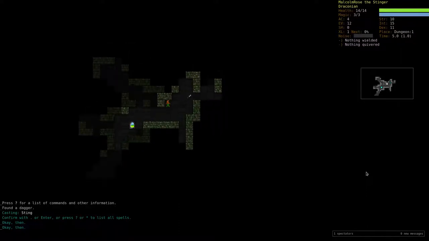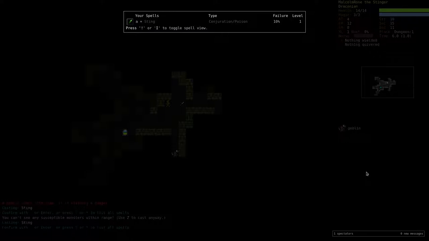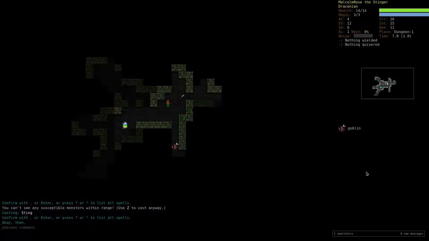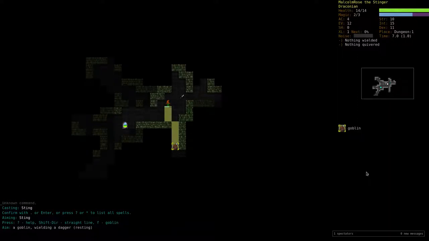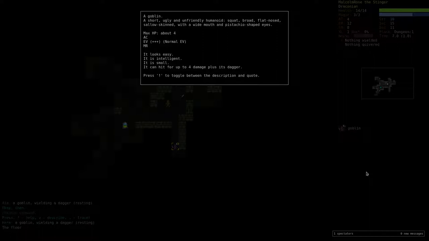Alright, I'm gonna take whatever comes at me to start with, and it looks like we've got a goblin with a dagger first off. Okay, I've forgotten that Sting doesn't have full range. I'm gonna take a step forward. I'm gonna go ahead and sting this to death. As usual, I want to see how much damage it can do.